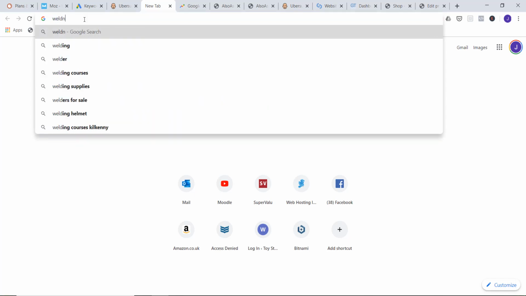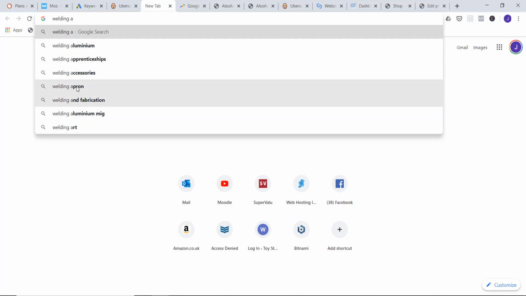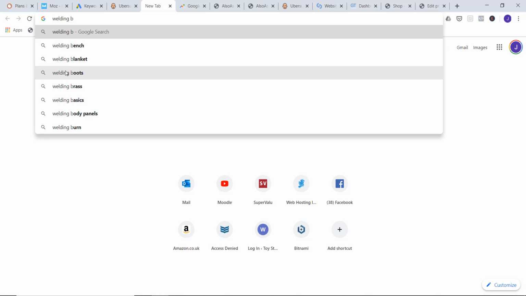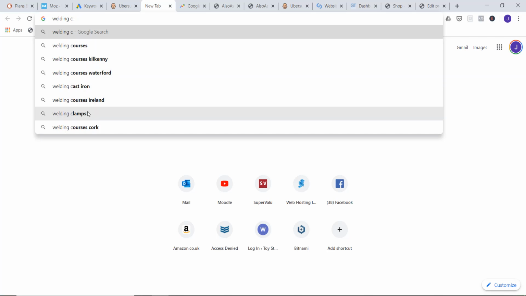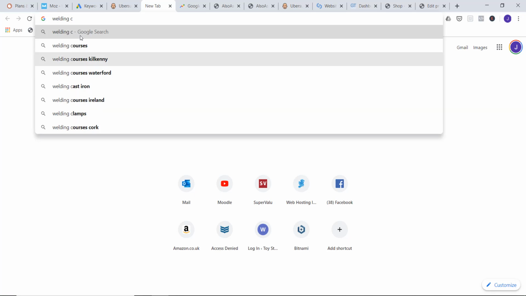So I might type in here welding, and a little tip for you is to do welding space and then A. And then it shows me a couple of the search terms beginning with A that people are searching for already, because don't forget, with this autofill, these are actual searches that people are doing. So welding apron, for example, that might be a product that we have. So that gives me a key phrase idea. And then I'll do welding B, so welding blanket, welding boots, for example. And then you basically just work through the entire dictionary there. Welding C, so welding clamps, and it's just given me key phrase ideas.